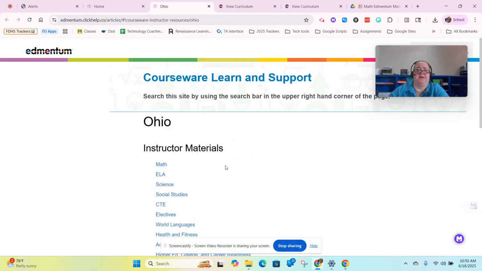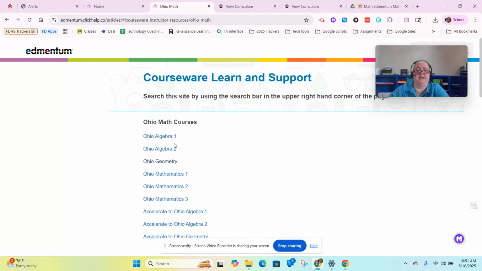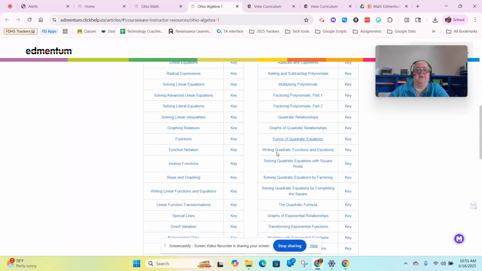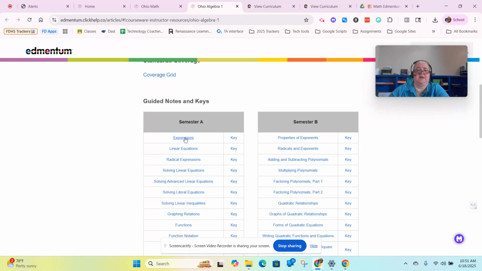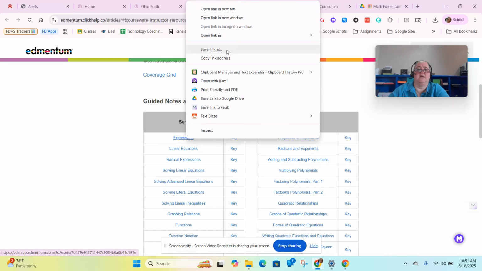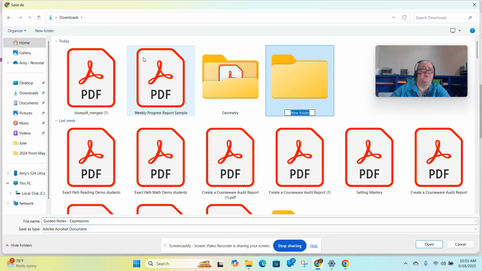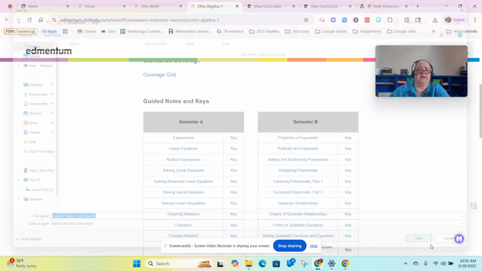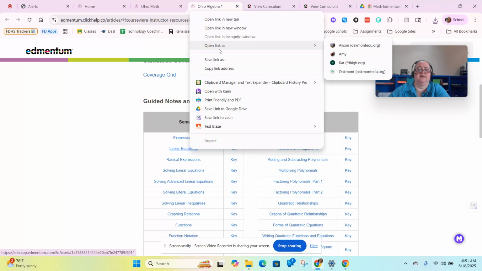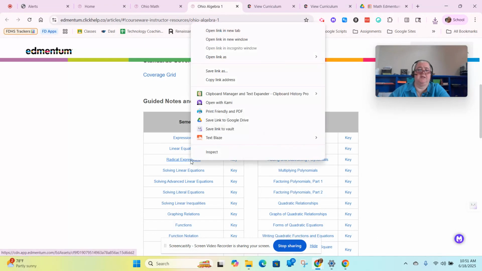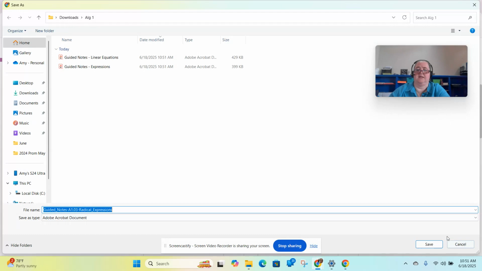And right now, I am working on algebra. So I'm going to go ahead and go to Math, Algebra 1. And you'll see I have all of the guided notes and all of the keys. Now, for this one, I can right-click and do Save Link As. Let me go to Downloads, do a new folder, and this is going to be Algebra 1. And I'm going to go ahead and save it. Right-click, Save Link As, save the next one, Save Link As, and save the next one.